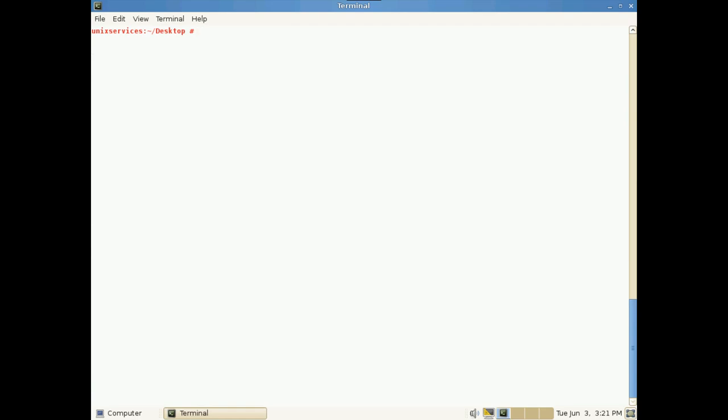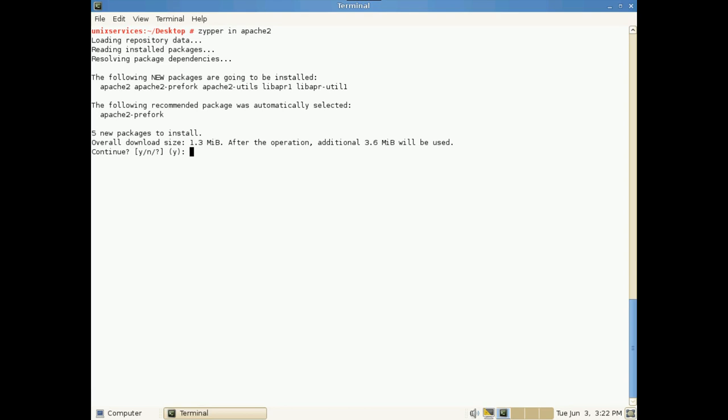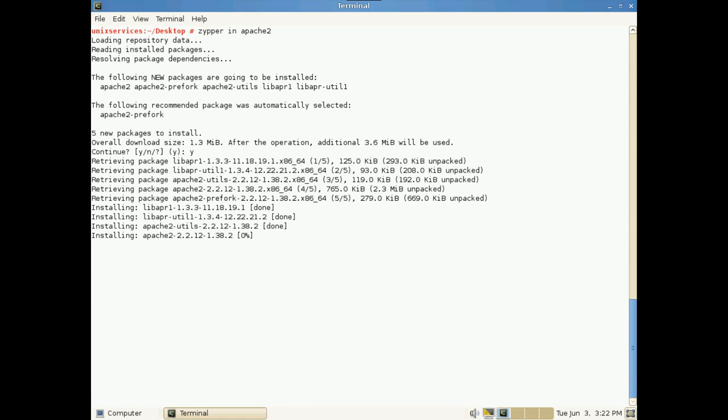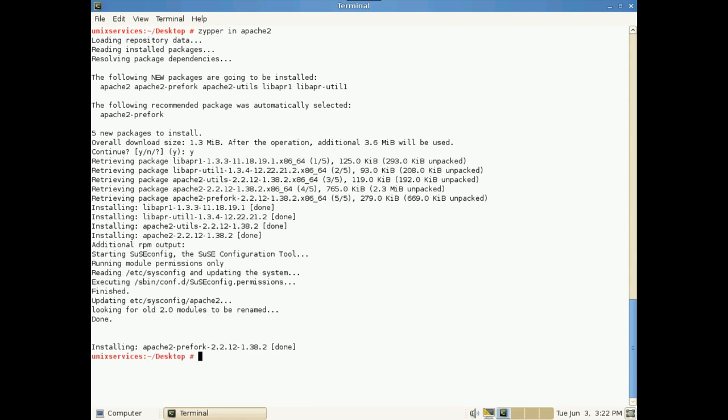Now let's take an example. I want to install a package, so I will use zypper install apache2. It will give you an option: do you want to install apache2, which is of size 1.3 MB? I'll say yes. It'll go ahead and perform the installation.